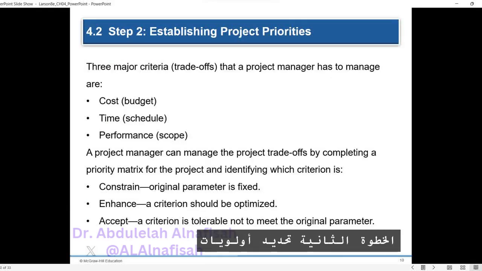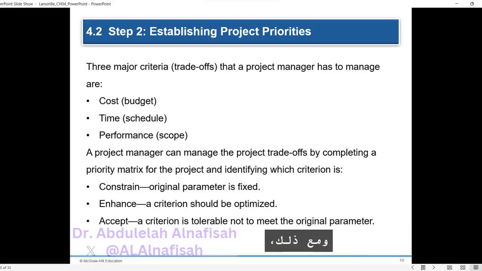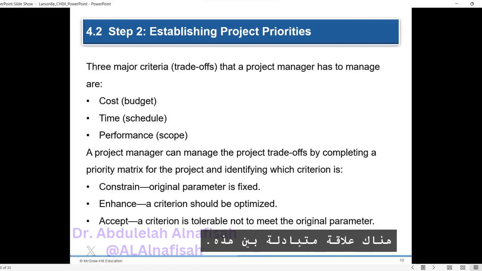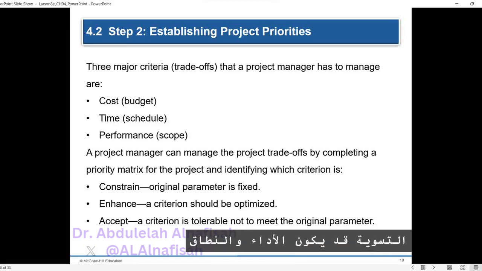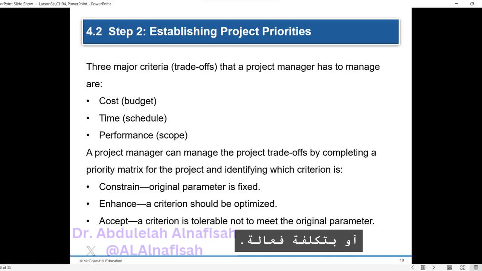Step 2. Establishing project priorities. The success of a project is traditionally defined by meeting or exceeding customer and management expectations in terms of cost, time, and performance. However, there is an interrelationship among these criteria, and trade-offs may be necessary. For example, compromising performance and scope may be required to complete the project quickly or cost-effectively.